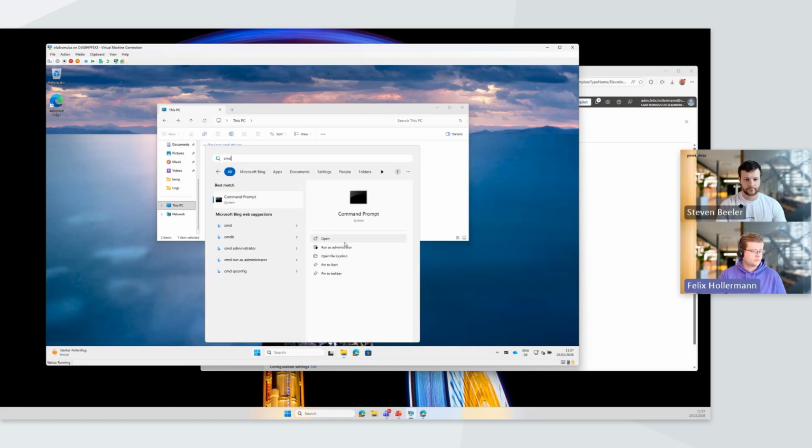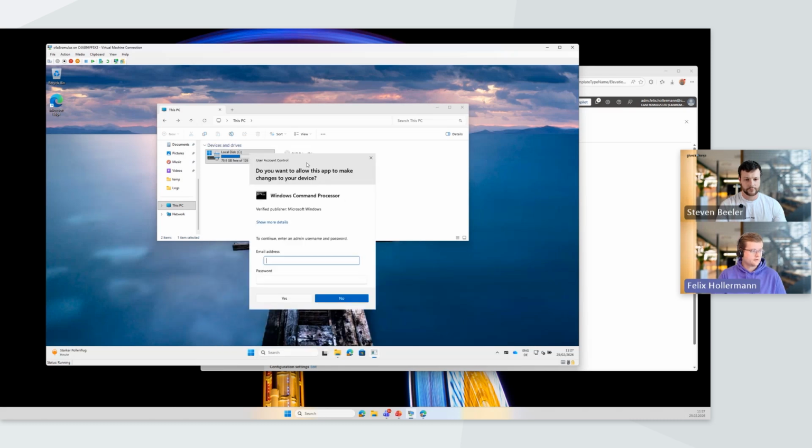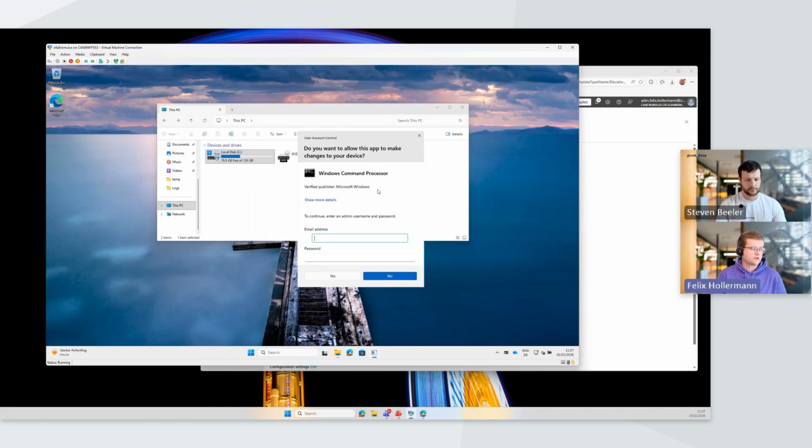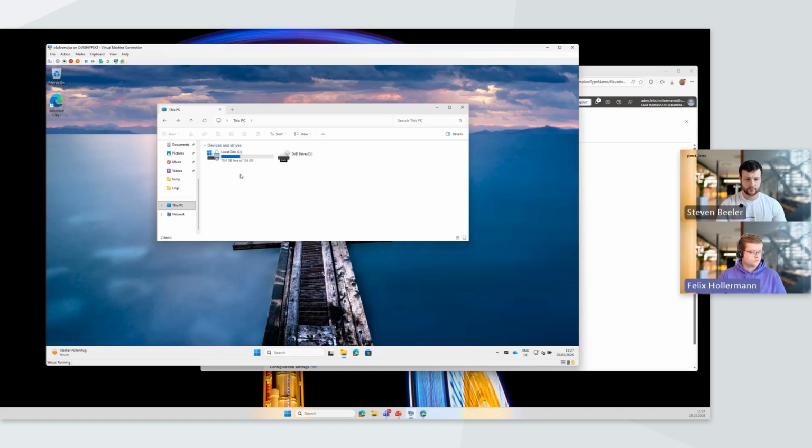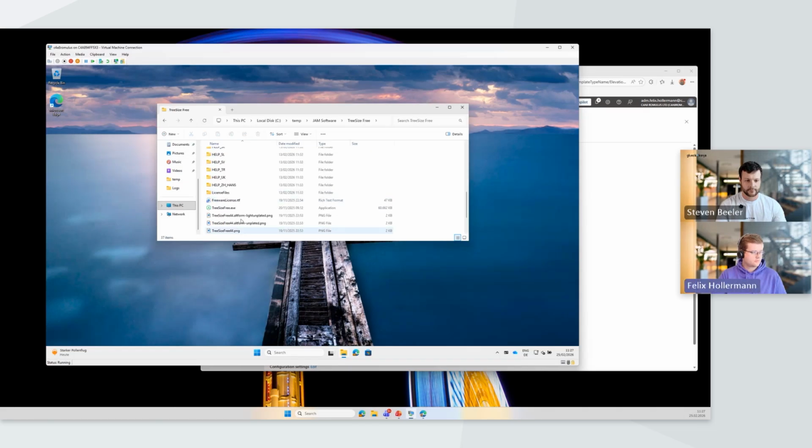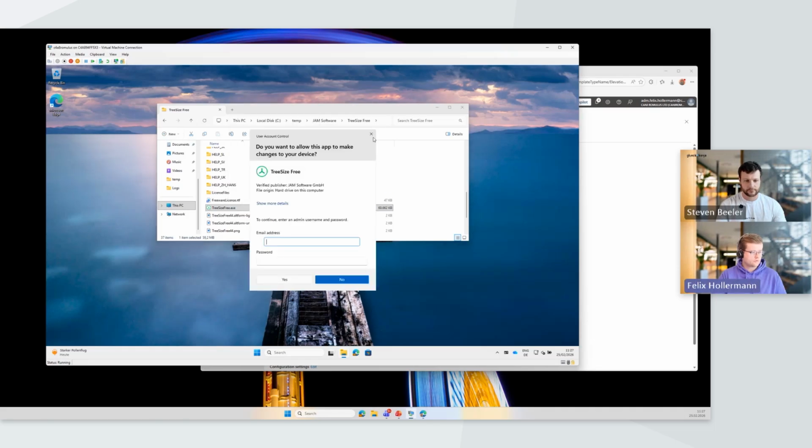I have no admin rights. When I try to open a command prompt as an administrator, a UAC prompt comes up. I have no admin rights here, so we don't want to do this. Now we need a tool which we want to start as an administrator. I prepared the TreeSize tool. When you want to scan your drive with TreeSize, you need administrator rights so that you have access to all folders. I have no access.